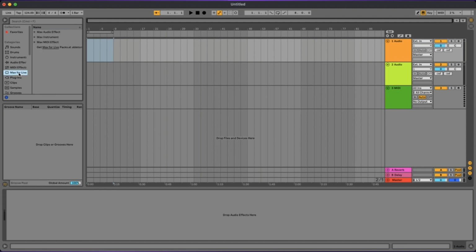Max for Live, again, more instruments offered by Ableton themselves. You have to download these instruments. They don't come stock with the program. Plugins, so these are all your third-party VSTs or plugins that you have installed onto your Mac or Windows computer.